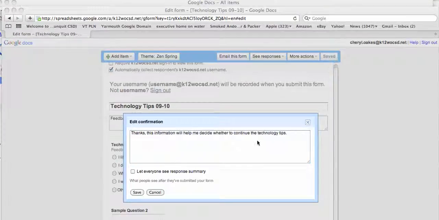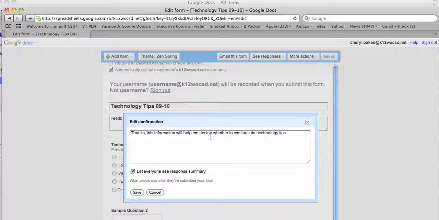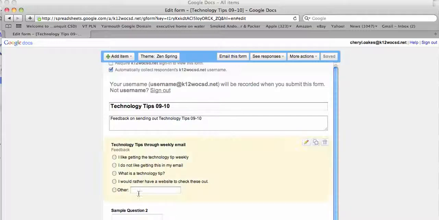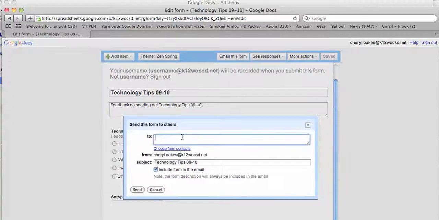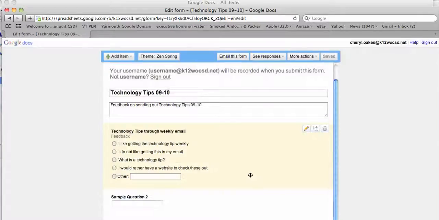So I just wrote, this will help me decide whether to continue the technology tips. You can make it transparent and allow everyone to see the responses from themselves and others as soon as they submit. All depends on what your purpose is. And you can also choose to look at the responses as a summary or a spreadsheet, and you can email this form to get this out to people. So you just begin typing in your name and click send. That will send a message out, so usually what I do is I send it to myself and then I add it to my whole list of people.